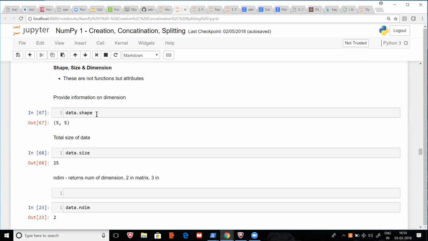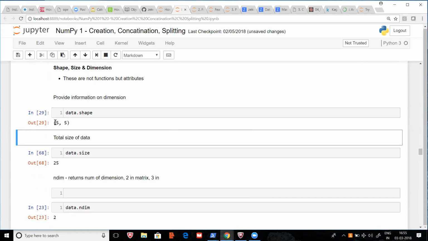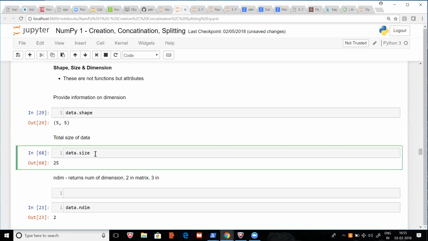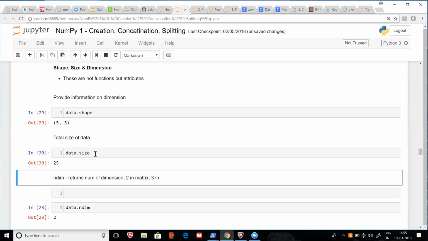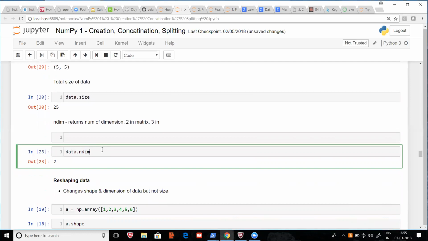If you print shape, remember this is not a function here. That's the reason I'm not putting braces. It is an attribute, right? When you do data.shape, you're trying to print 5x5 here, the shape of it. When you do size, it basically tells you how many elements are there. Then you have data.ndim. ndim basically tells you how many dimensions are there, number of dimensions, right? It's very intuitive with the words.